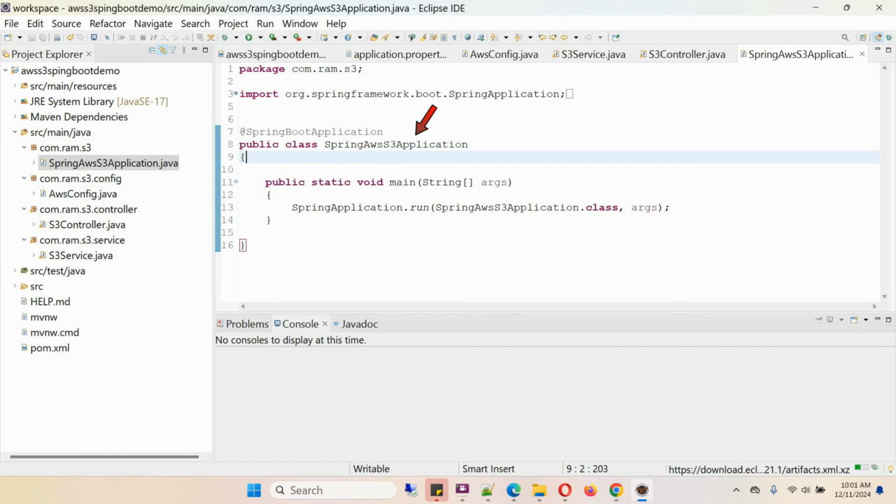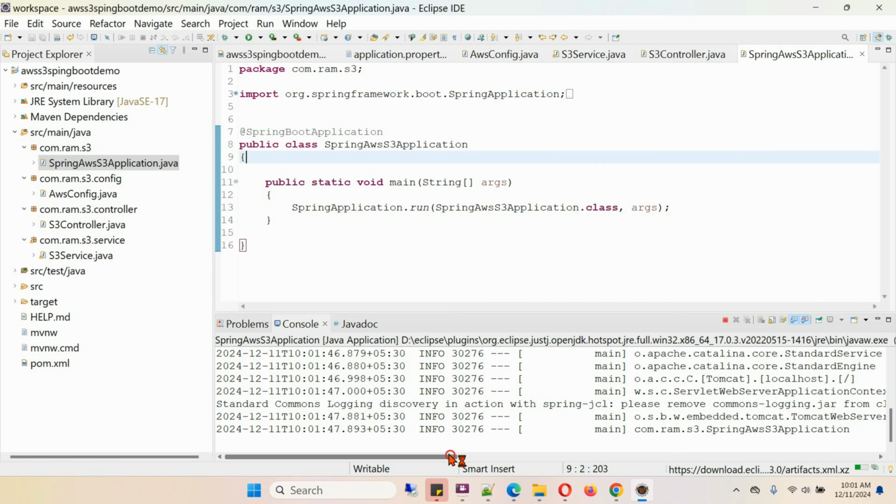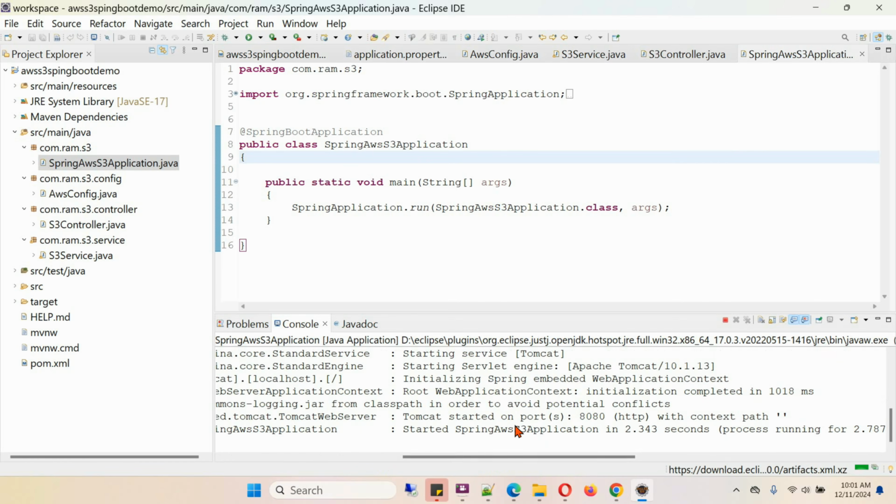Here I have defined the class Spring AWS S3 application, which is the Spring Boot application. Now I am going to start this Spring Boot application. The Spring Boot application has started on port 8080.